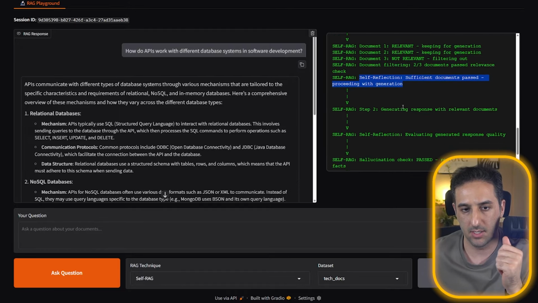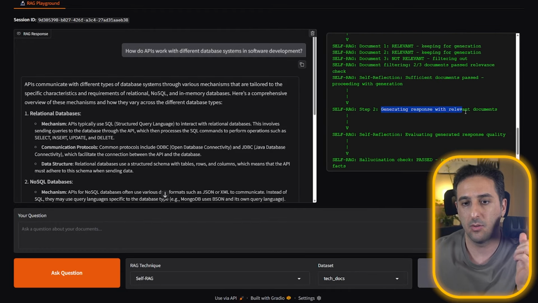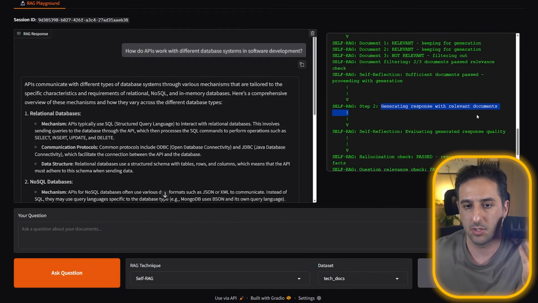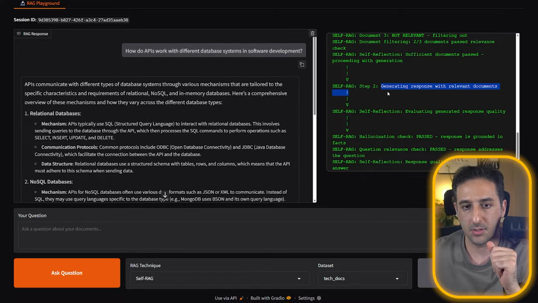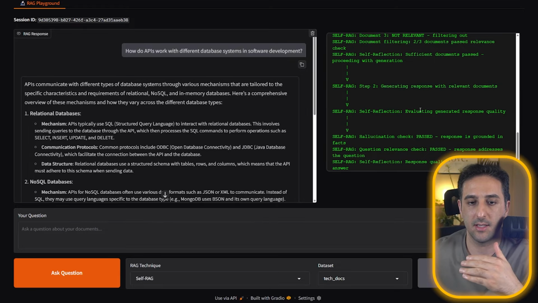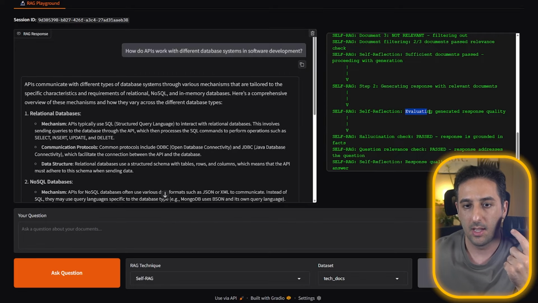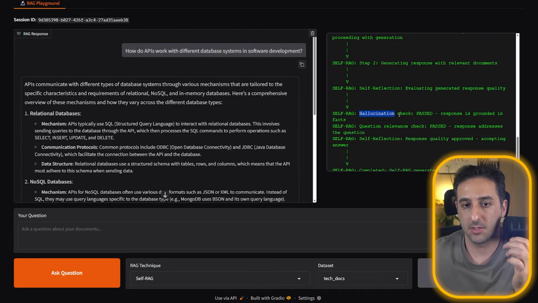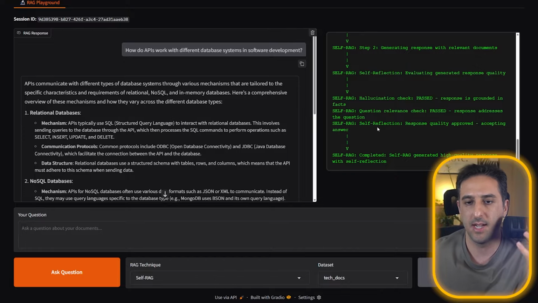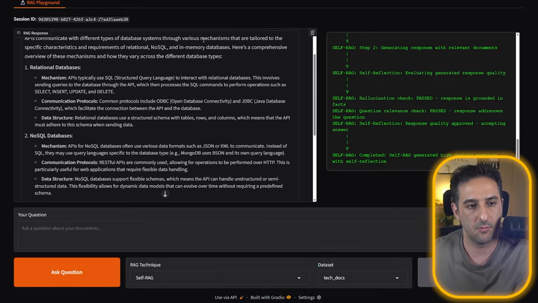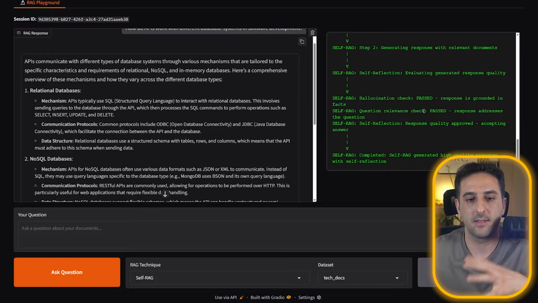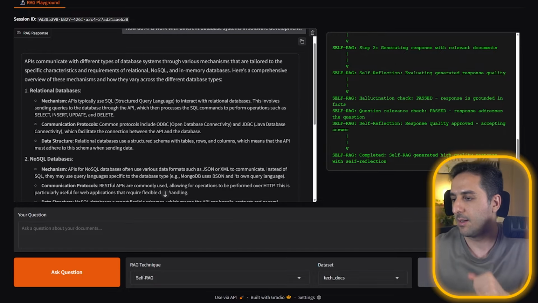We proceed with generation. After self-reflection, we pass all those documents to our large language model to generate the response. So we generate the response, but we also check the response for hallucination and for quality. Evaluating generated response quality: hallucination check passed, response is grounded in facts. And also the quality of the response itself: question relevance check passed, response addresses the question. And at the end, the pipeline prepares the answer and shows the answer to the user, just like what we saw on the left side. So this is one example for our self-RAG method.